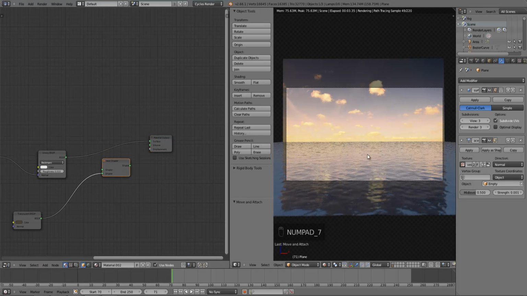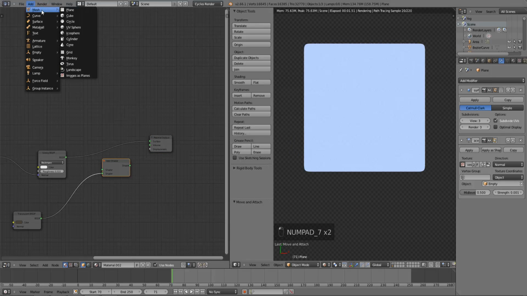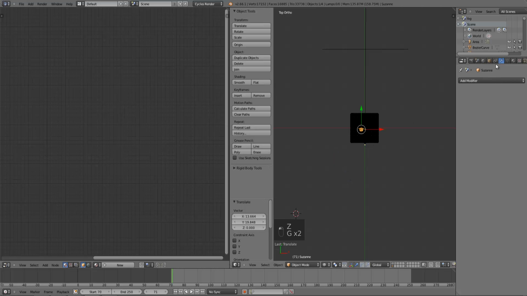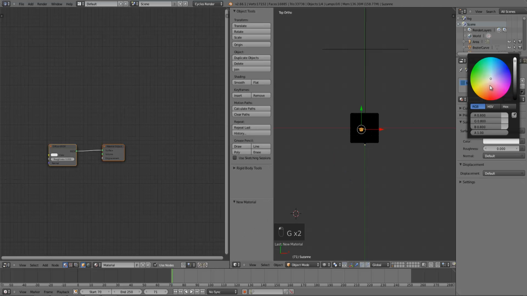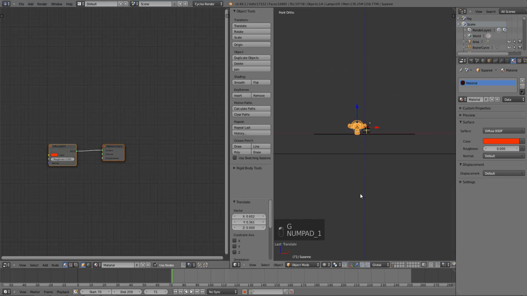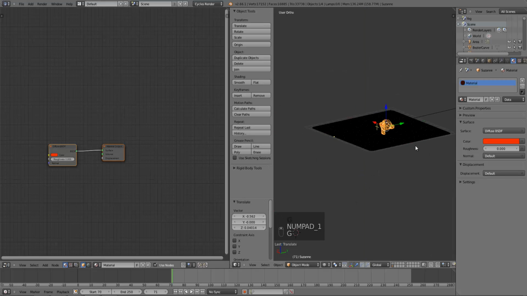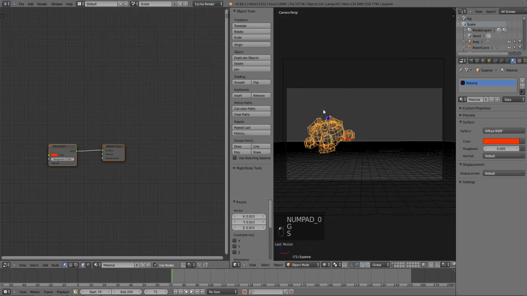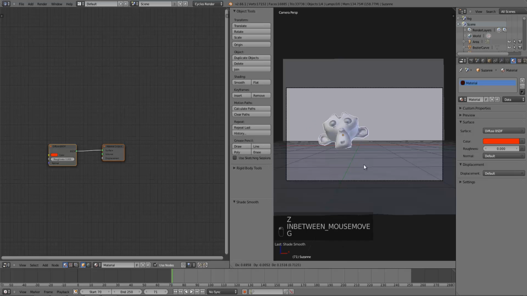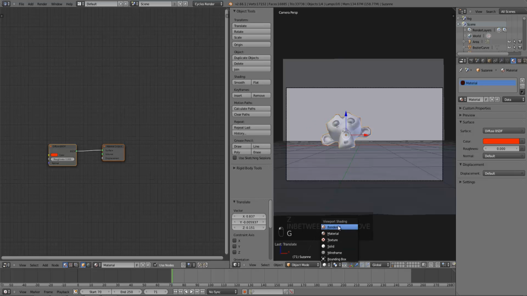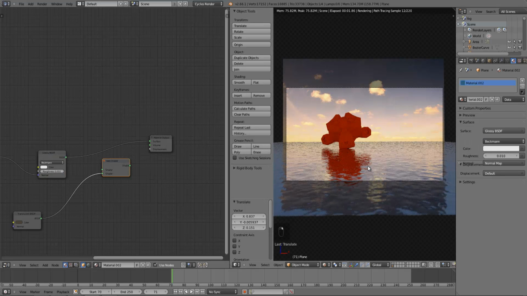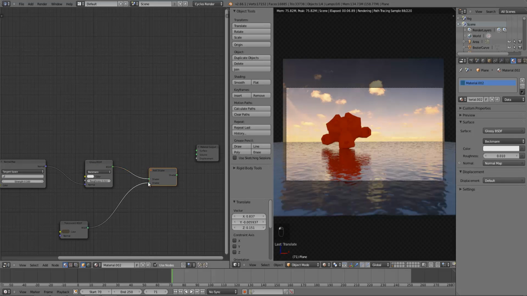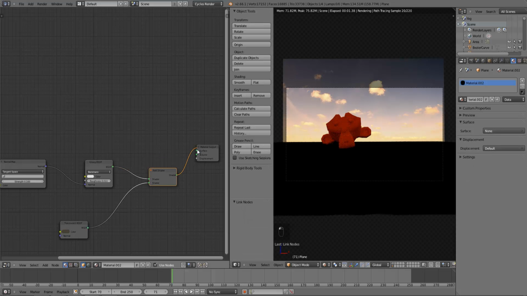For that, I'm going to add a monkey. Where's the monkey? There's the monkey. Making that red. Red. You can't miss it. Put it somewhere on the plane. So there we go, and we have a red monkey. Make it smooth. So nice. If we render this, something like that, and now we put this up there and that one up here.